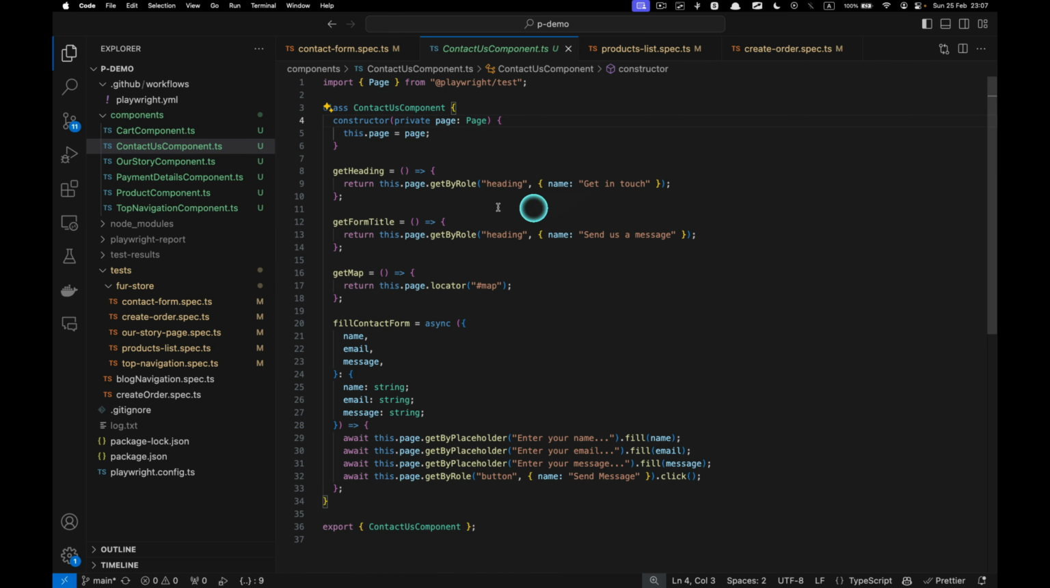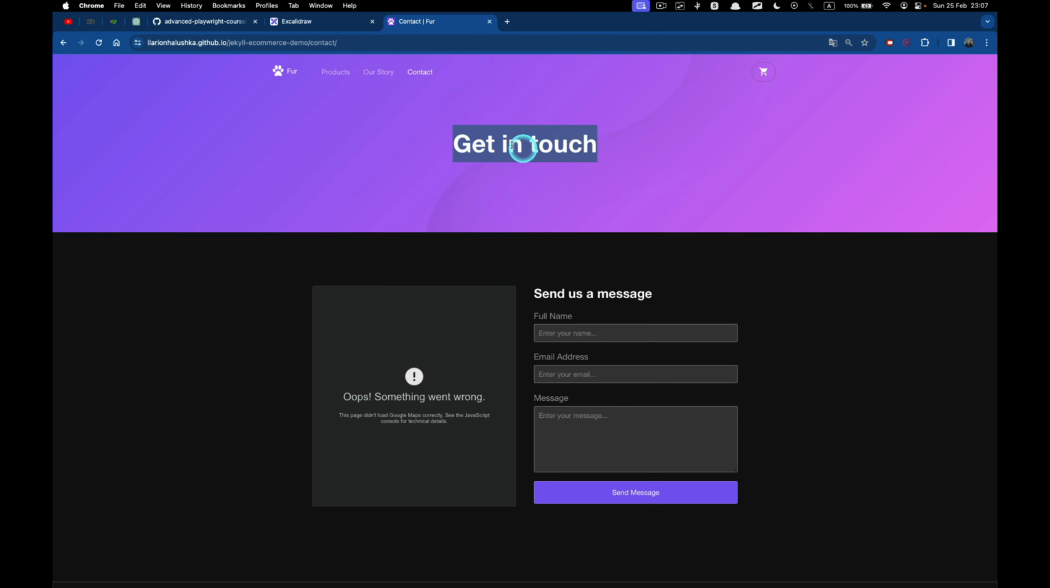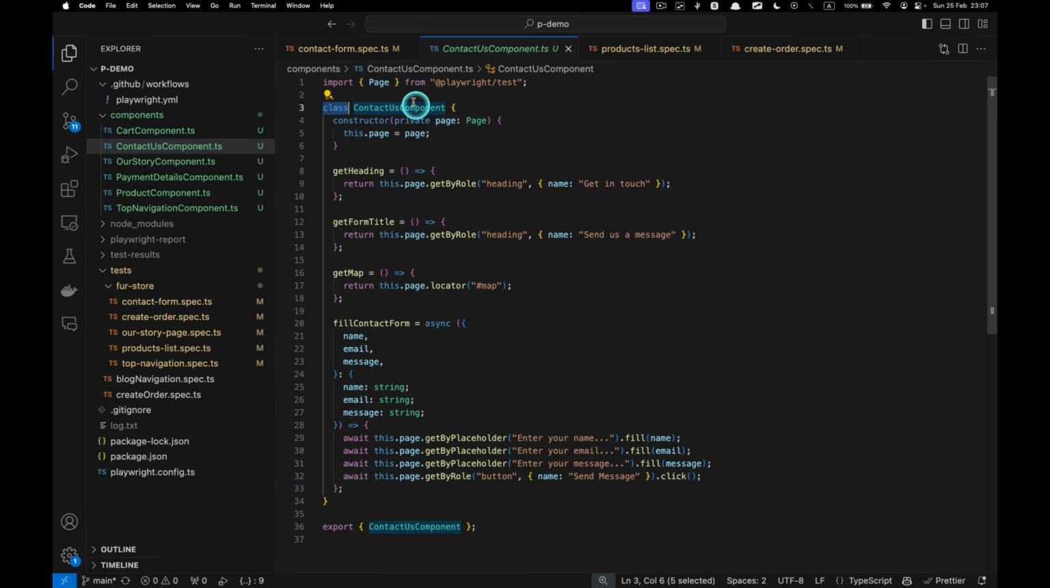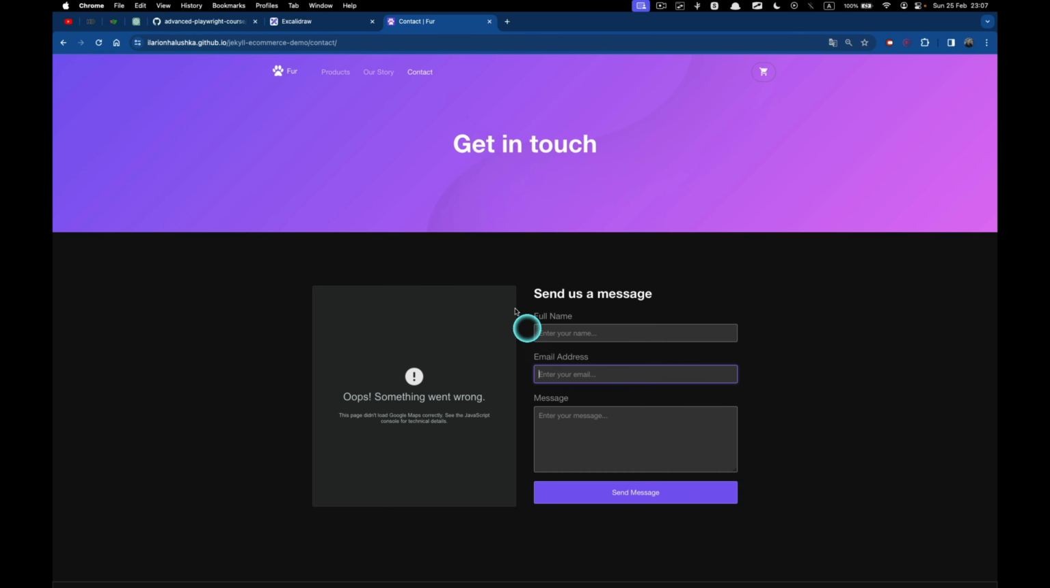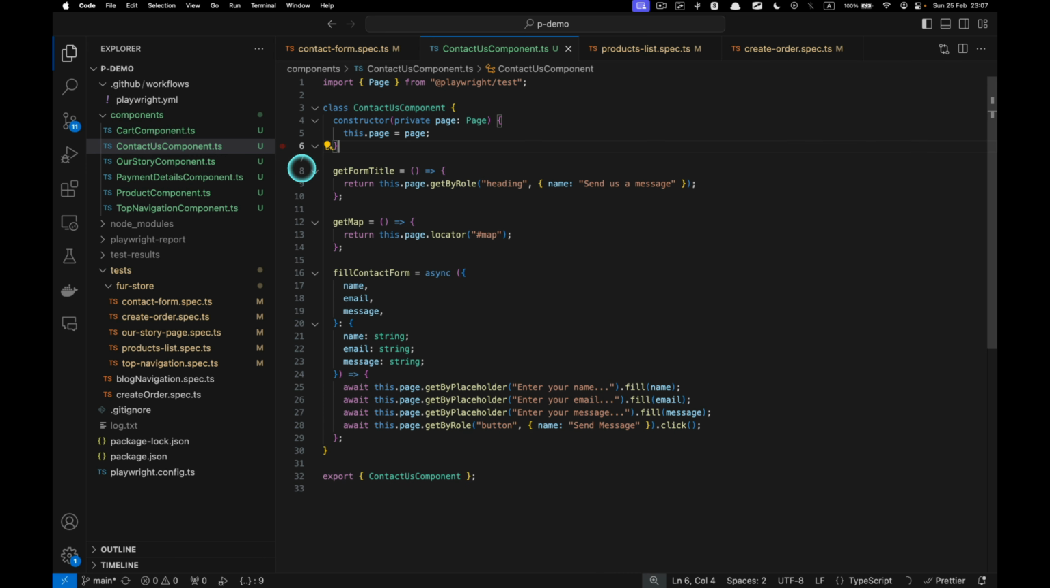Okay, and let's navigate to the contact us component, and here I want to remove the heading, because the heading is not related to the component. Like, this heading is not related to this component. So we want this contact us component to contain only these things here. Okay, so I'm removing the heading here.